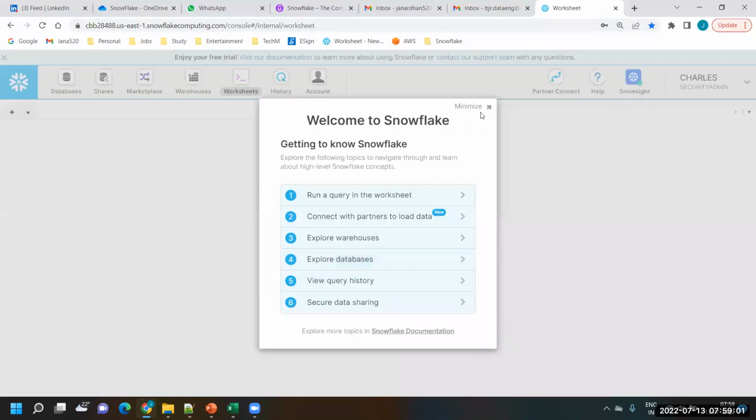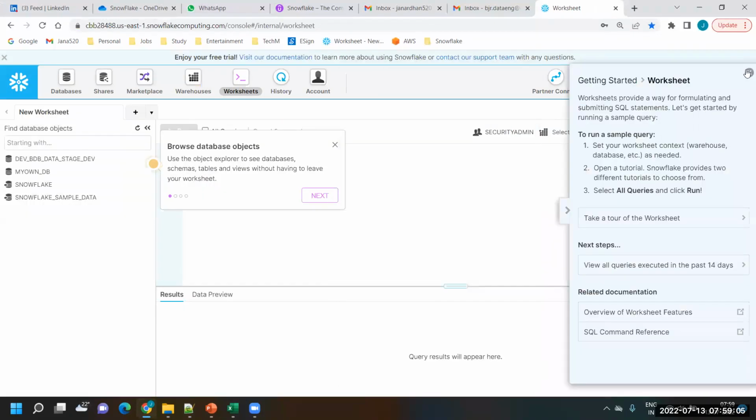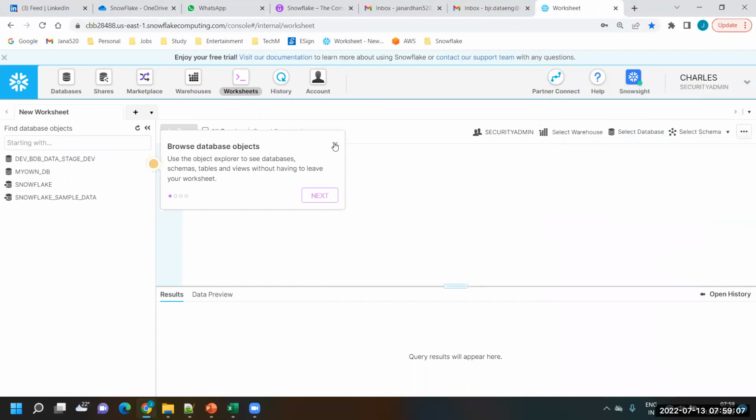So in real time also we have to log in like this. We will have one user ID associated with our name or employee ID, and with that password we have to log in. And in the top right corner it will show whichever user we just logged in with. Okay, if you see here, just observe it. We logged in with security admin Charles.